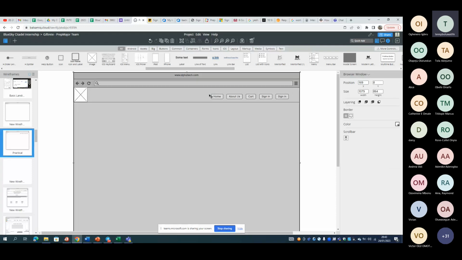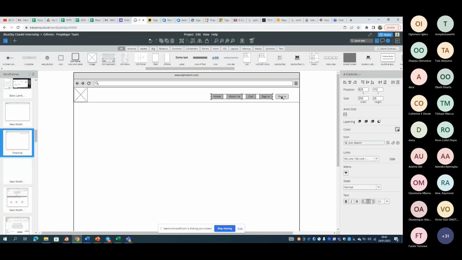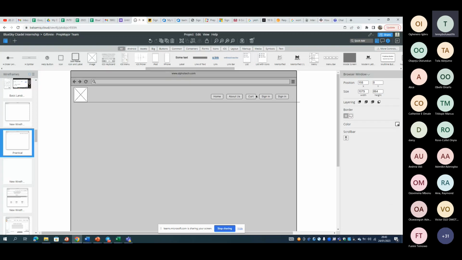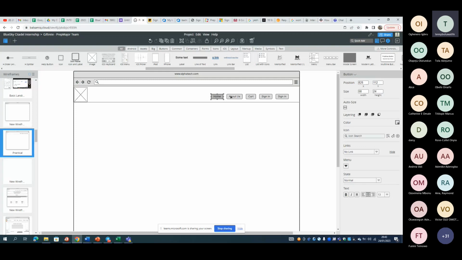Can I point out that the sign in can be sign in / register instead of having additional tabs? Oh yeah, definitely. You guys are the ones designing this thing. I'm just the messenger.